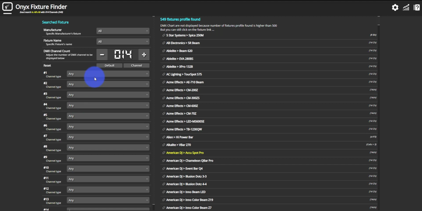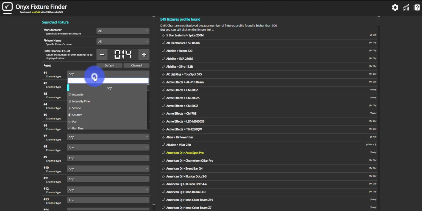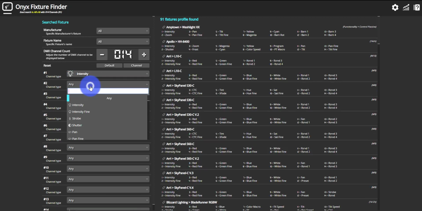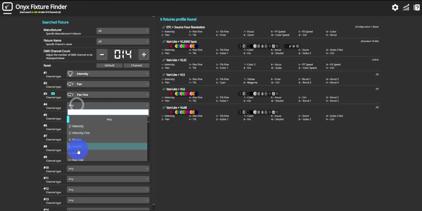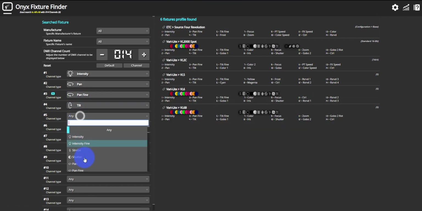The first thing I'm going to do to narrow things down is enter the types of channels that are very consistent between different lights. Sometimes the naming of certain channels is really not the same from one brand to another, with things like strobes and effects channels and functions and control channels. Some of that stuff, a shutter versus strobe, etc., can get mixed up, so we're not going to enter those. But what we are going to enter is, say, intensity. Then maybe we've got a pan fine, and then tilt fine.